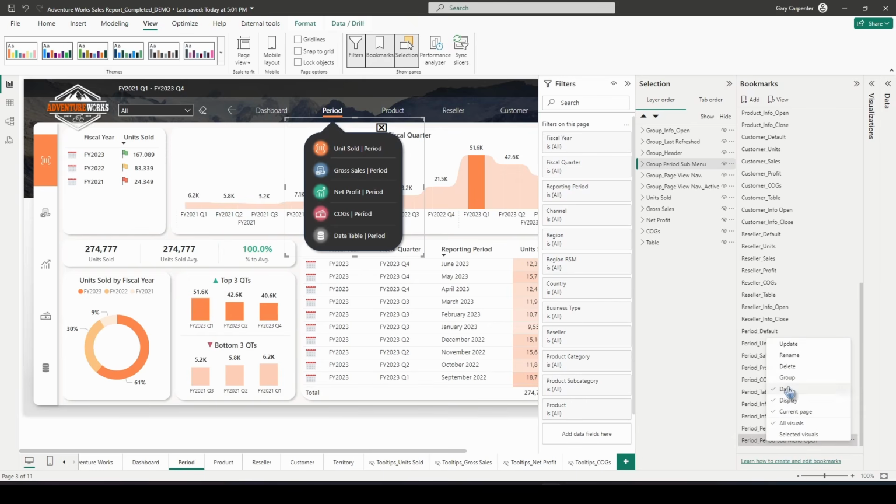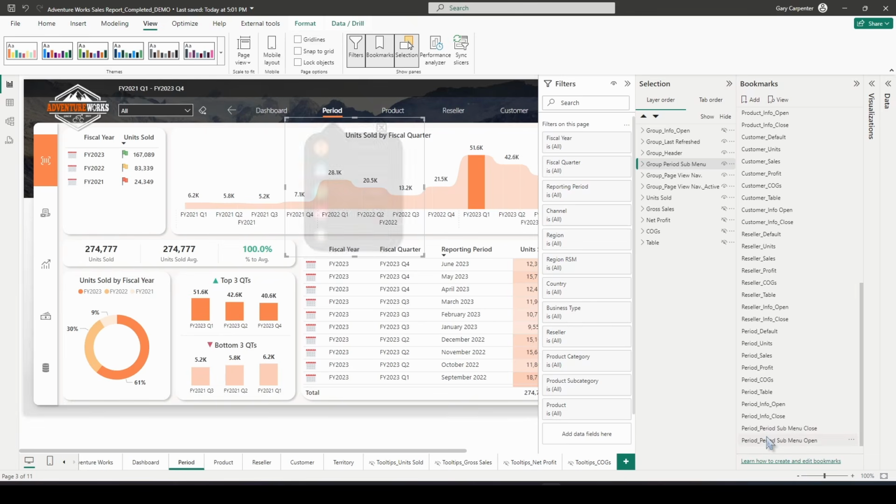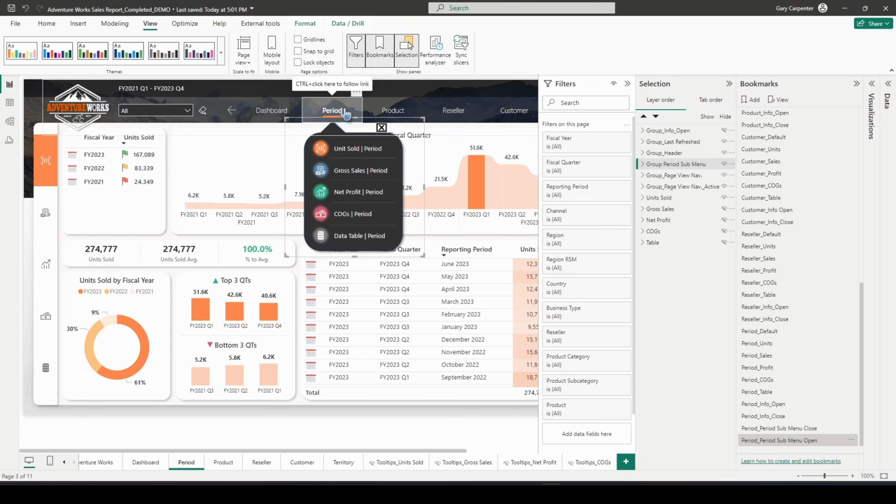Then I'm going to go into more options, uncheck Data, go back in, choose Selected Visuals. Now while I have the bookmark pane open, I'm going to try it out. Close, open, close, open. Now while we have this open, let's assign our other bookmarks to these views. And I already created them when I created the report. So we'll first select Period here at the top. When someone clicks on the Period button, we want this submenu to open.